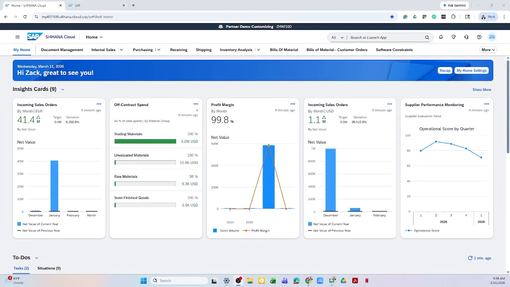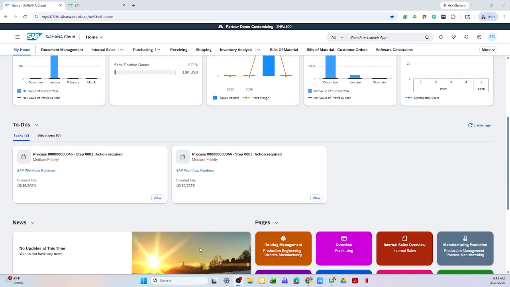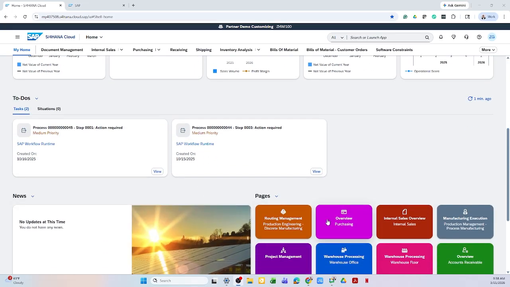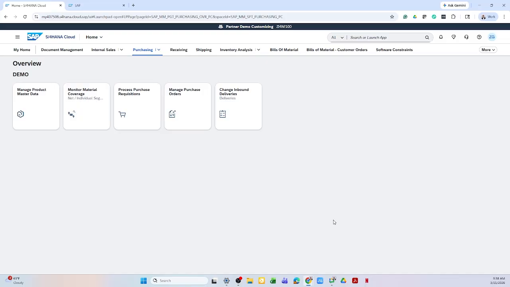I'm now going to dive into the process of procure to pay, or our sourcing capabilities. So scrolling down, I'm now playing the role in my purchasing department, and so I'm going into my purchasing overview. The first thing I want to cover is the product master data. This is the anatomy on how different levers are pulled and triggered throughout your system.